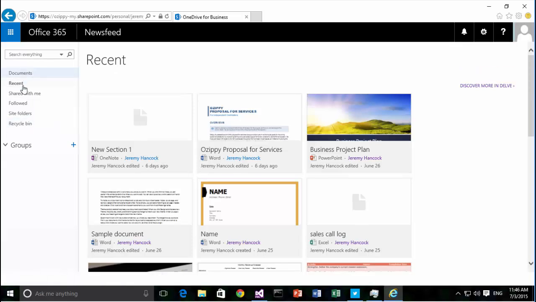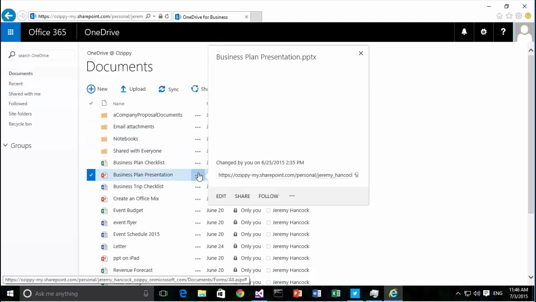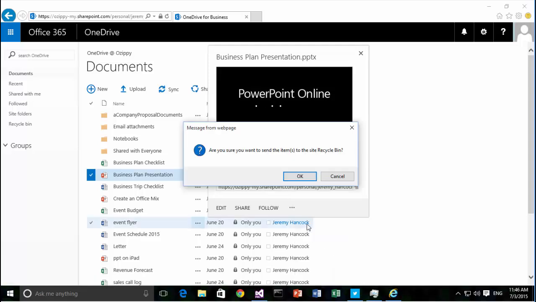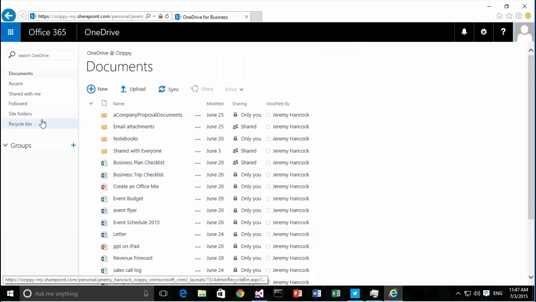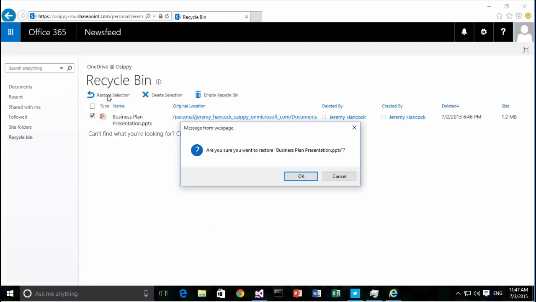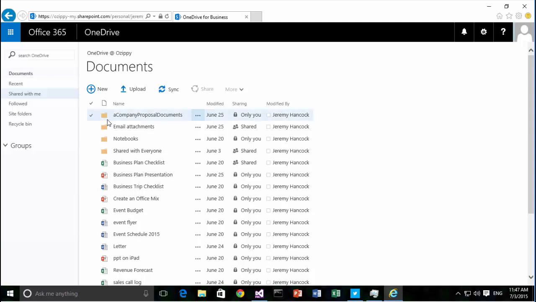Let's just explore what that is for a moment. What happens if I accidentally delete a document? What you'll notice here, it says, are you sure you want to send the item to the site recycle bin? That means if you accidentally delete something, you can go to your recycle bin, click on the item and say restore, and it will put it back into your OneDrive for Business folder. So that helps with being able to recover if you accidentally delete something.